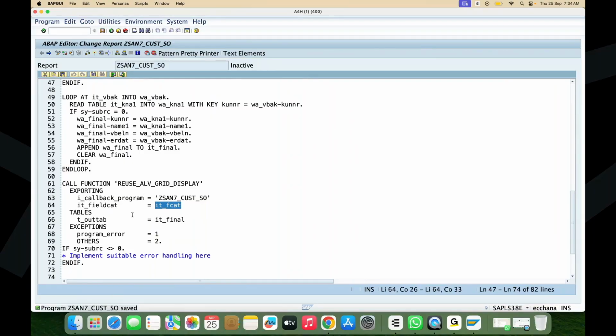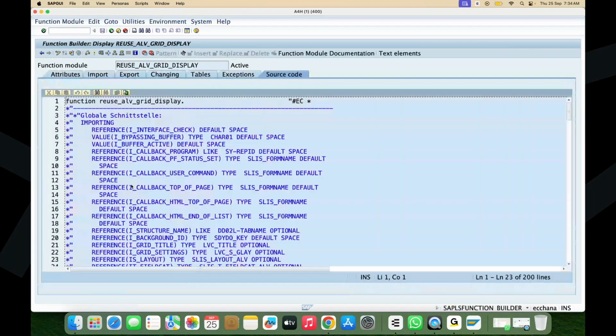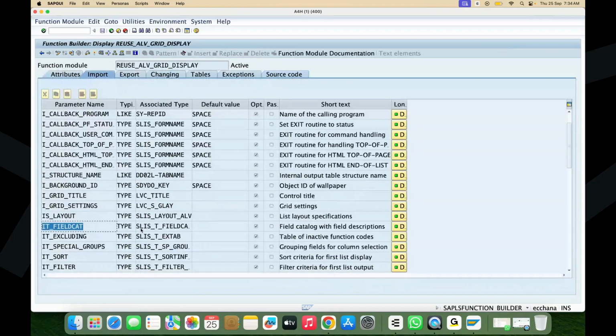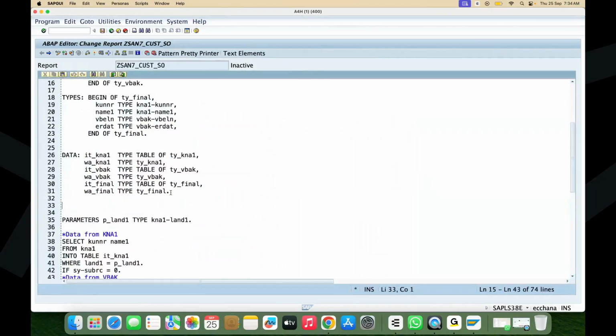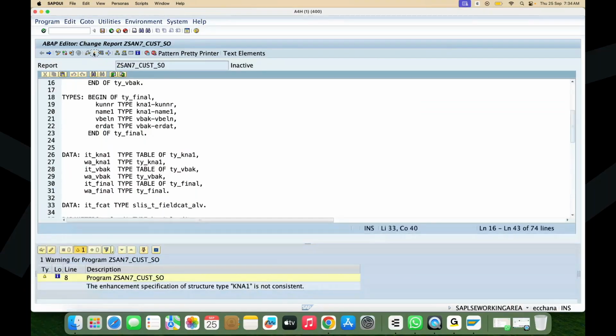So if you wanted to create, you need to get the reference from your function module IT field cat. Go inside this, under import, you can see IT field cat. So IT field cat type is what? This is the one. You need to copy this and go back, and here you have to fill your IT field cat internal table. So data IT field cat table. So type followed by your structure, whatever you have in the function module level. Now save, check. Now there is no issue, activate.